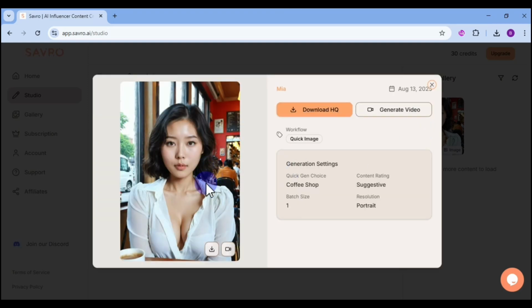And see, Zepro AI has created an incredibly realistic photo like this. And then if you want to download it, just click download this one. And if you want to generate a video and you have a pro plan, you can just click generate video to make a video of your influencer. And after that, you can post it for Instagram posts or reels.